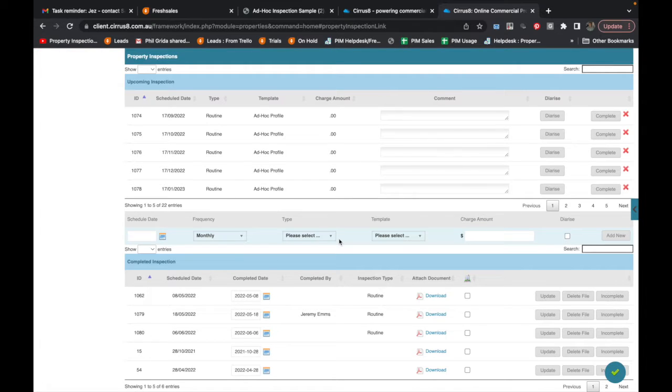That's scheduling them, and then when I'm in PIM, I can bring up, import my ad hoc inspection, and I can change the date to when I want to use it. The alternative, which is new, is you can create an ad hoc inspection within the PIM app, and I'm going to show you that now.